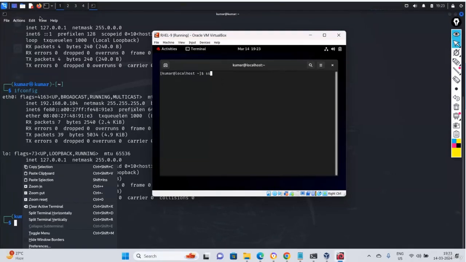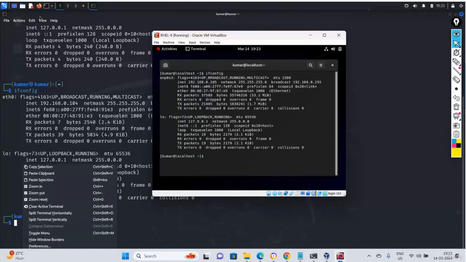You need to run this command, ssh, and get the IP address of the target machine. First, you need to check your own IP address with ifconfig. And you must be able to make the communication. Like I am using ssh and give the IP address 192.168.0.104. This is the IP address of my Kali Linux machine, and hit enter.